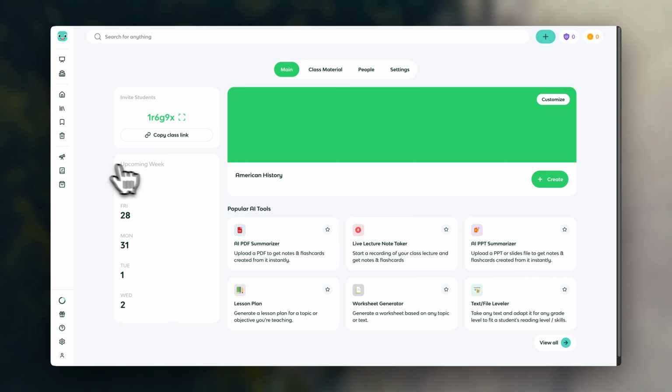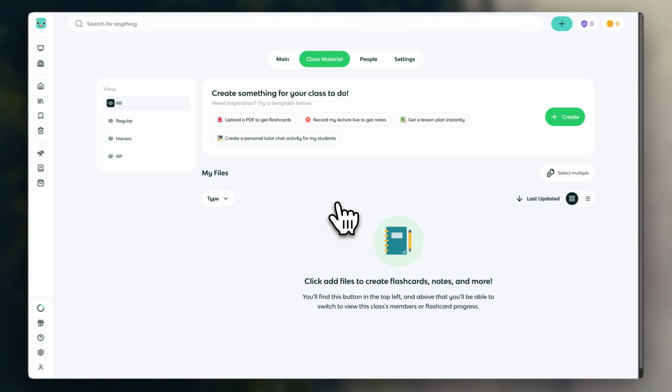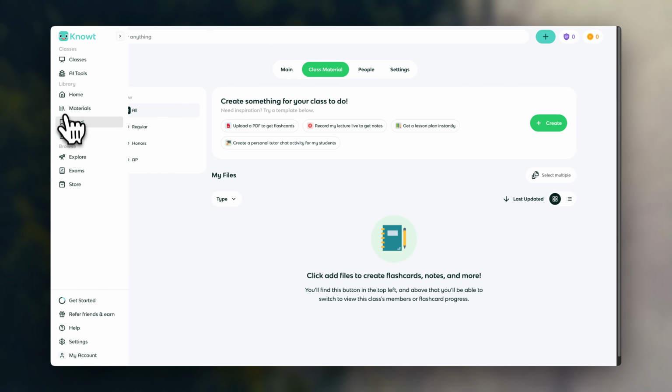And then underneath that, you have your upcoming week. So this will show you your upcoming assignments for your students all in one spot. And you can see here you have access to your popular AI tools here as well. To show you around how classes work, let's go up here. This is your class material. So you remember earlier I showed you materials over here.